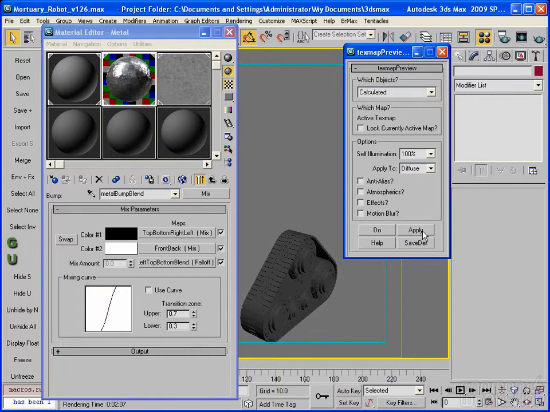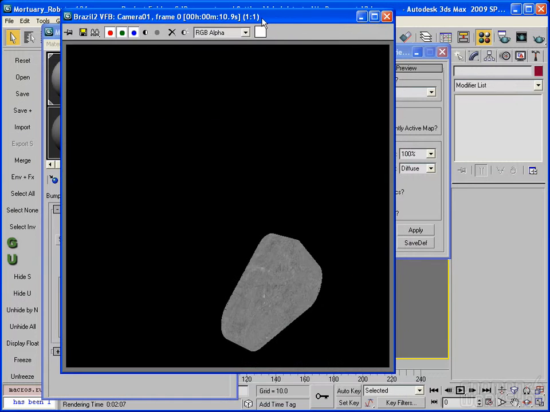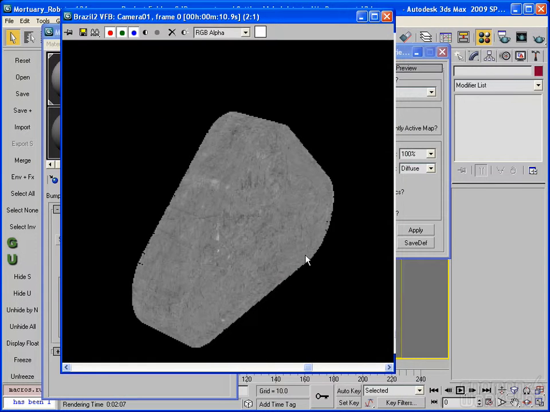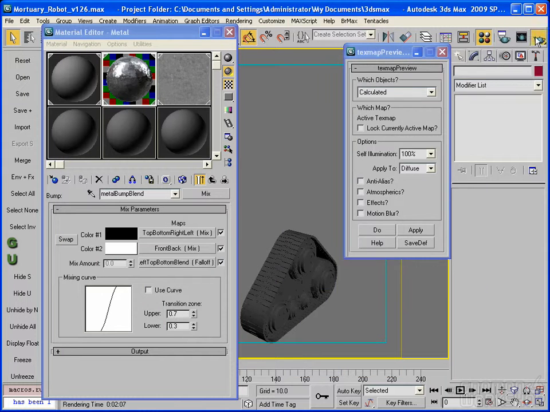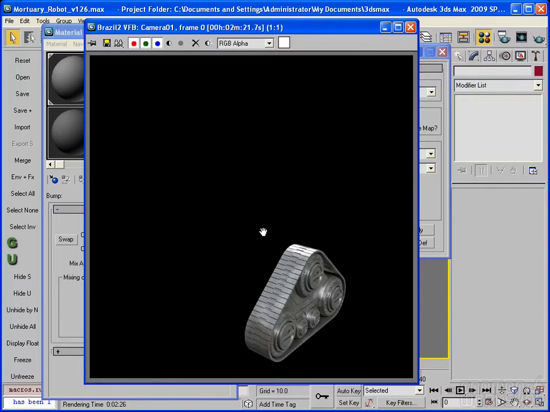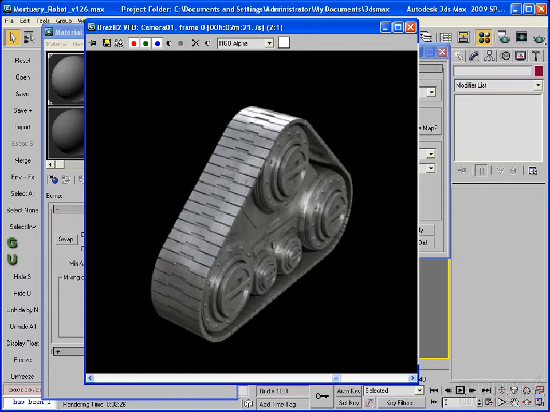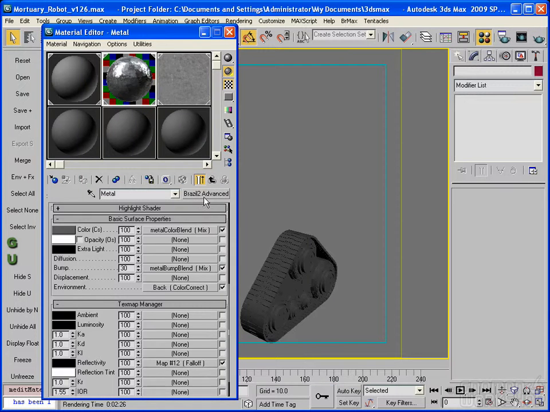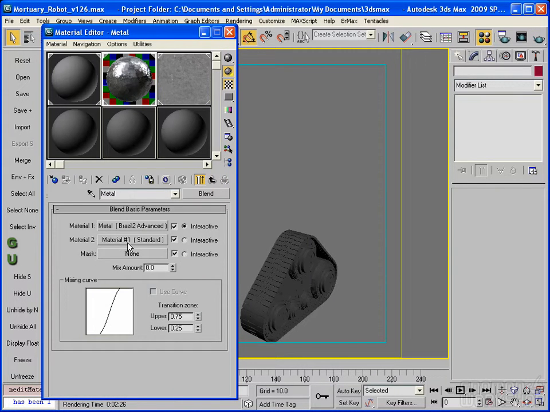And let's see what the bump looks like just by itself on the surface using my text map preview script. So that's what it's going to look like, which looks pretty good. So let's try rendering the whole thing and see how it looks. So now we have some bump in there, which makes the surface look even more interesting.